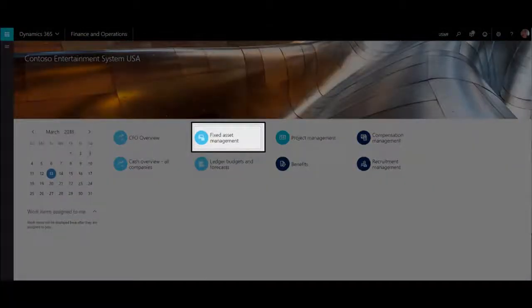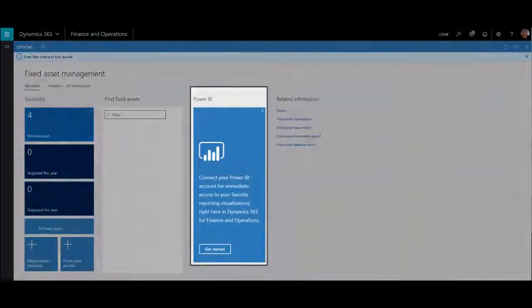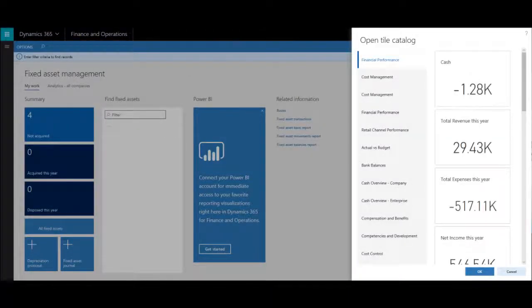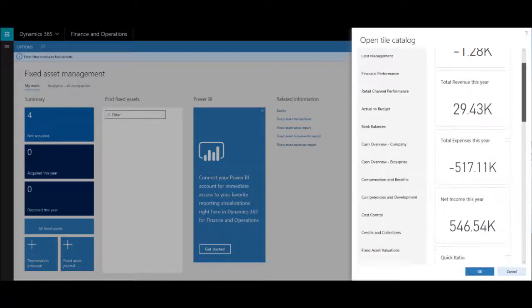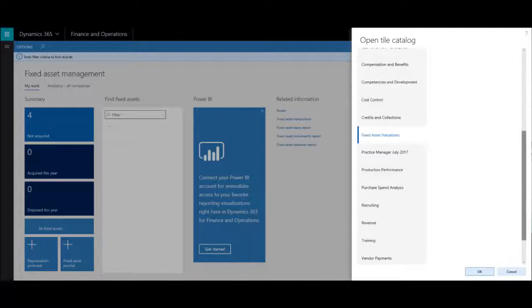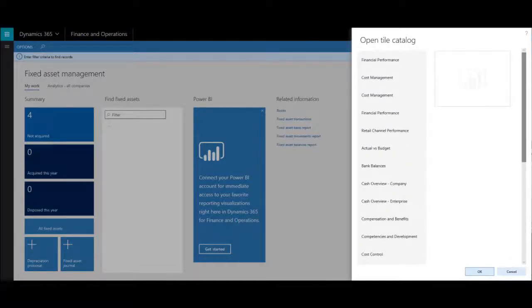Now let's take a look at the fixed asset management. First, I'm going to show you how to add a Power BI report to your workspace. See, we opened up the tile catalog, and you can scroll through just like you're shopping. And when you find what you're looking for, you just can select it.